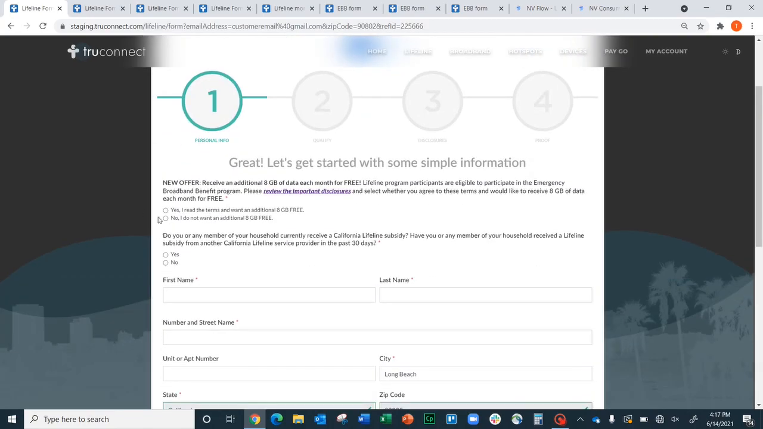In step one of this application, you will see a brief description of the Emergency Broadband Benefit Program. So by opting into this program, you will receive an additional 8 gigabytes of data each month for free on top of what you will receive with your Lifeline plan. So after you've read the important disclosures, you can click Yes, indicating that you have read the terms and want an additional 8 gigabytes for free.